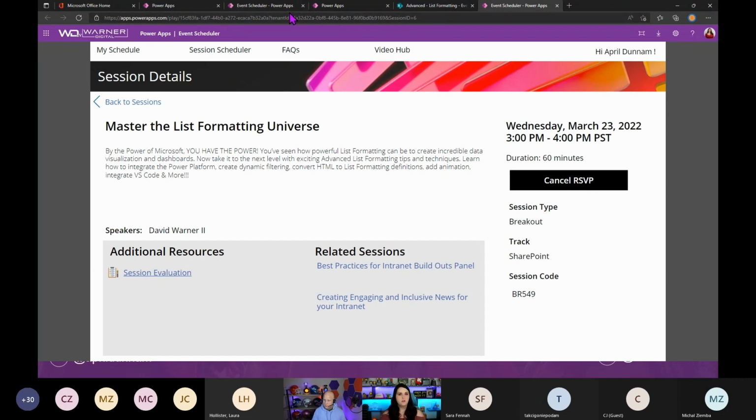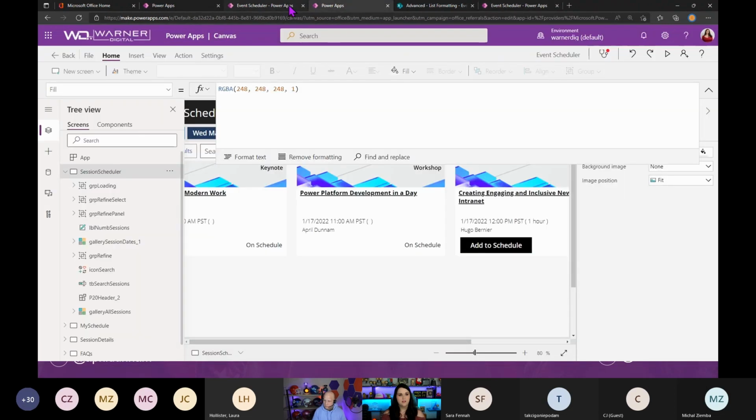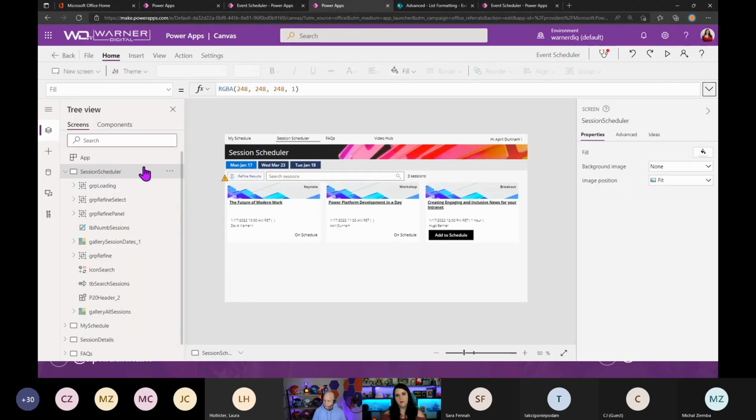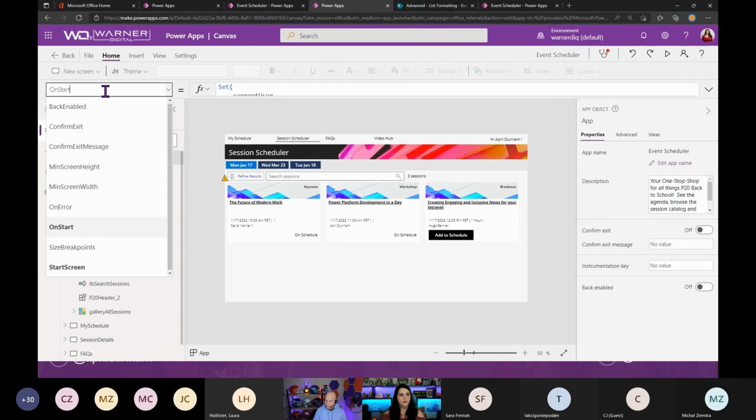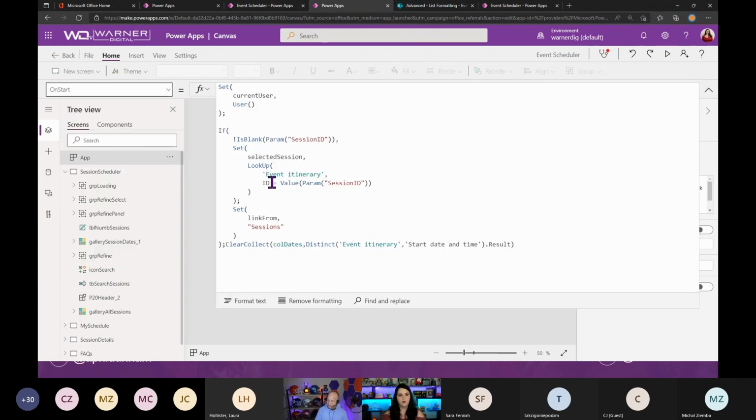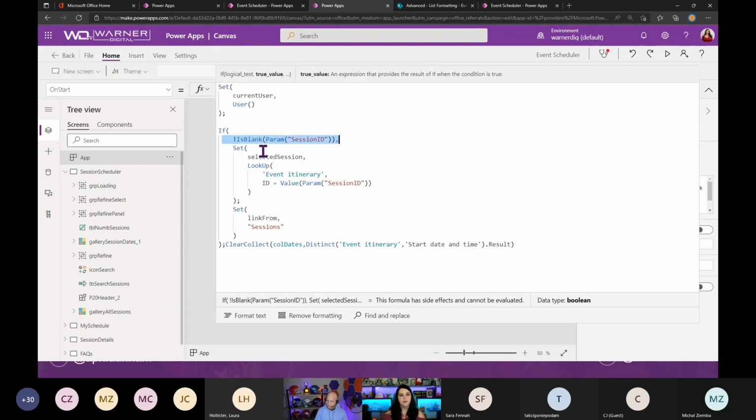Now, the only thing we need to do from the Power App side of things to complete the circle of tying this all together is if we open up the application in edit mode, we'll go to the App tab in the upper right-hand corner. And there's two things we need to do. First, we're going to go to the App OnStart, and we'll expand out our formula bar. And we're going to check to see, is there a parameter, using this function called Param, called session ID? If so, we're actually going to look up in our SharePoint list the session that they selected.